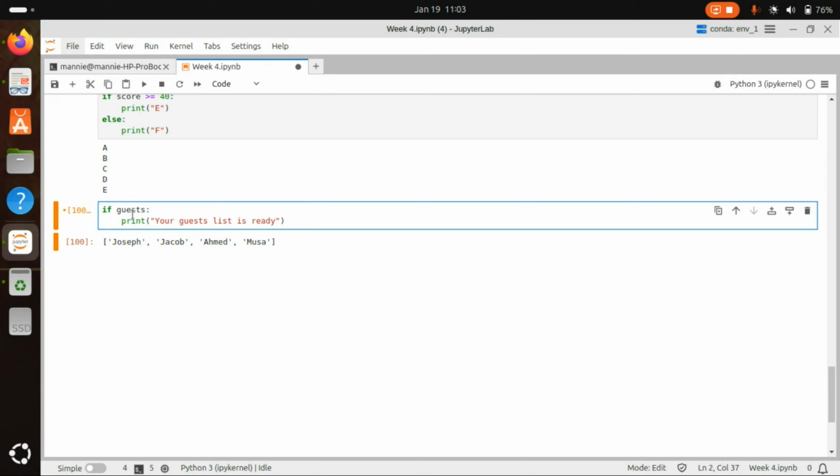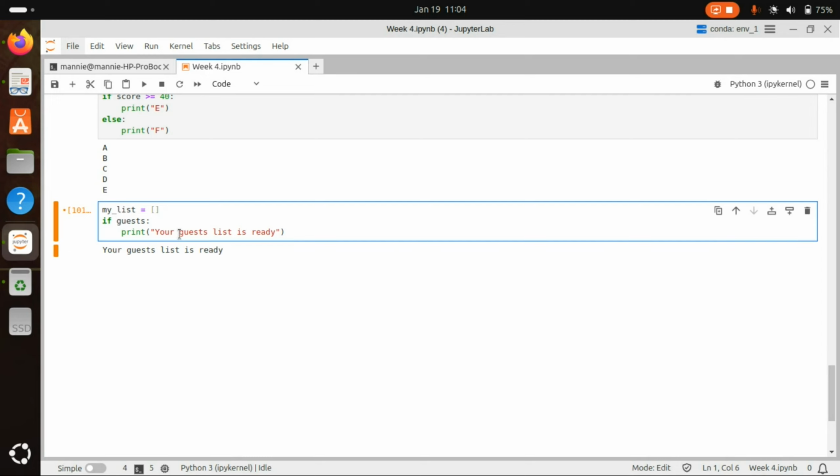So look at this now. If guest, what this guest does, I know we spoke that it actually checks if it is true or false. So at this particular point, Python still checks this. What it does, if you just pass in a list or an iterable, it checks if the list is empty or not. If it is empty, it returns false. If it is not empty, it returns true. So this will run here because guest is not empty.